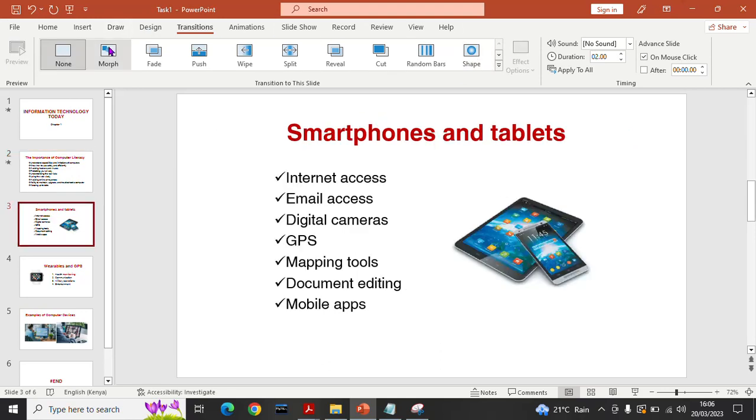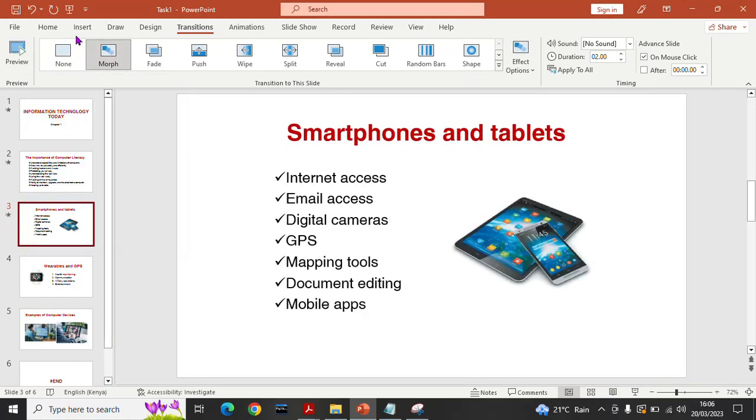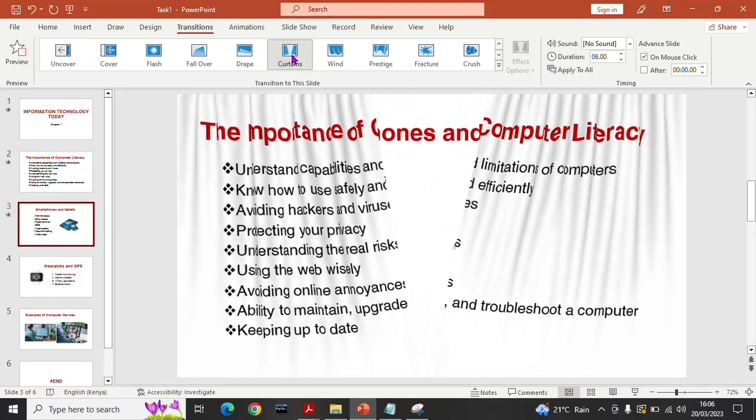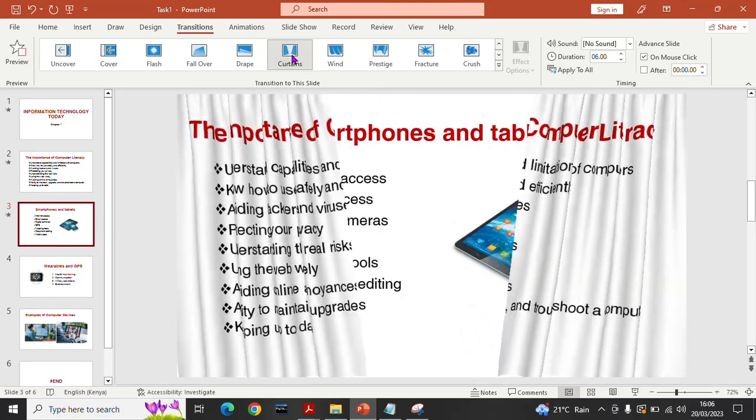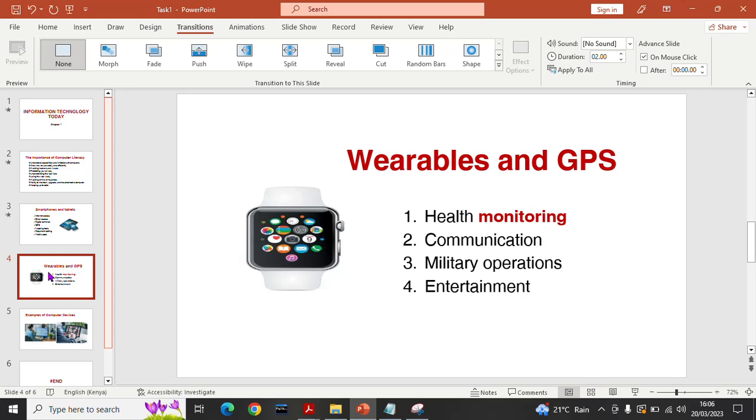Then for slide 3, we can use morph. Is it working or not? Let me see. We have more, we have curtains. Yeah, that is the curtain. But you need to be careful how you use these, because if you overuse them, it becomes boring to the audience. So don't overuse these things. For now, I'll just show you so that you see how they work.